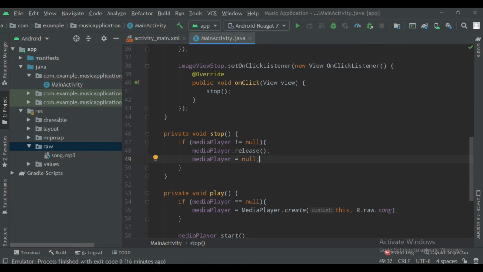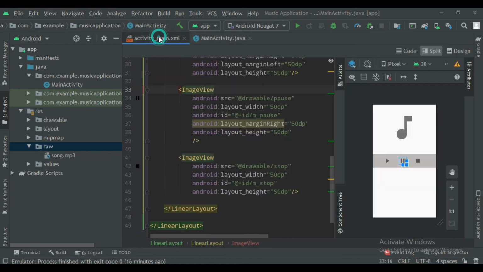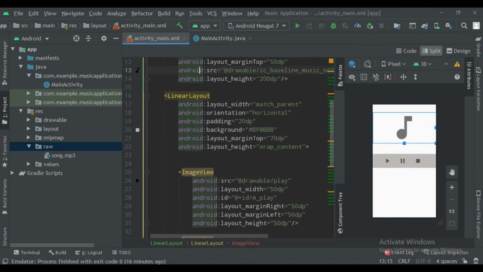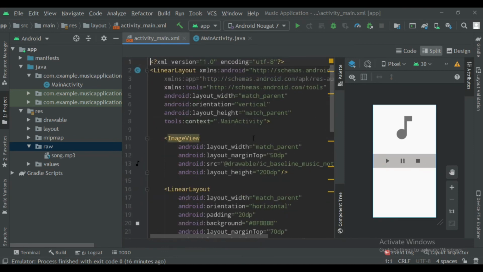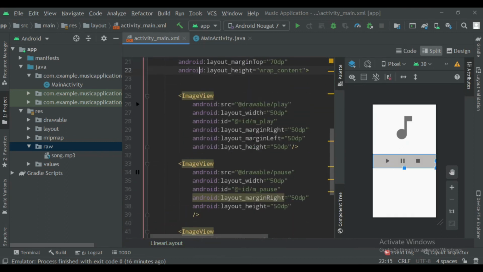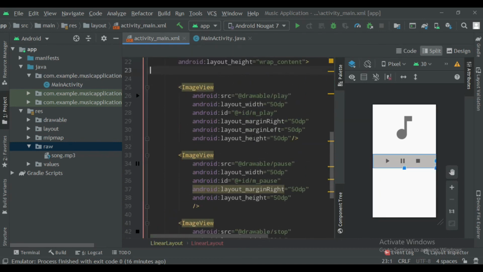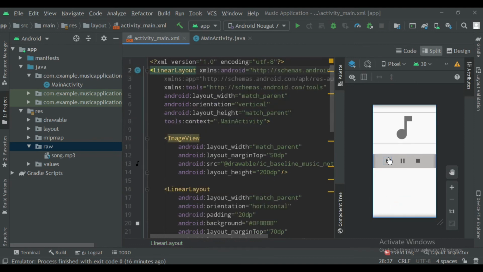So let me go over the code again. The main thing we did from the start, we created our main layout, which is for us to see the design of the music app. So we gave all the buttons, although we didn't use button, we used image view so that we could give an icon to it. We didn't give text, we just gave icons. You can see from the icon that this is play, this is pause, this is stop. So we gave an ID to all of them.